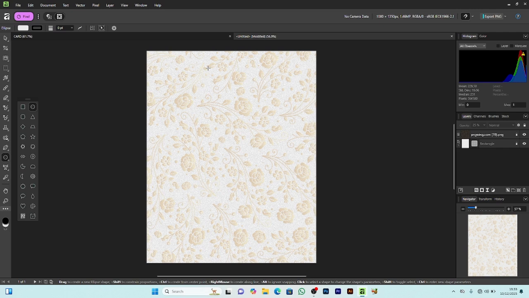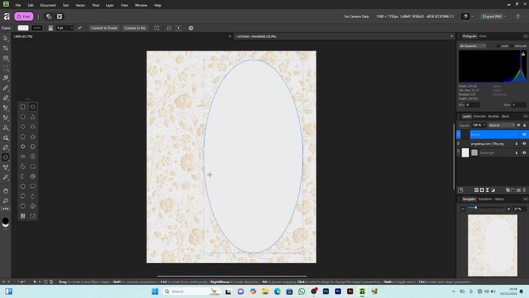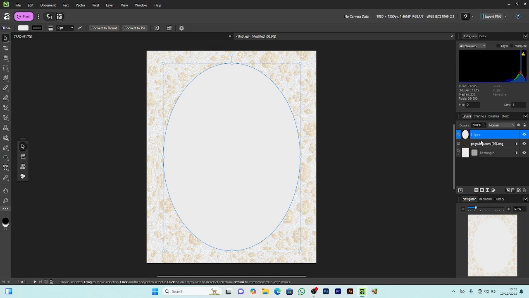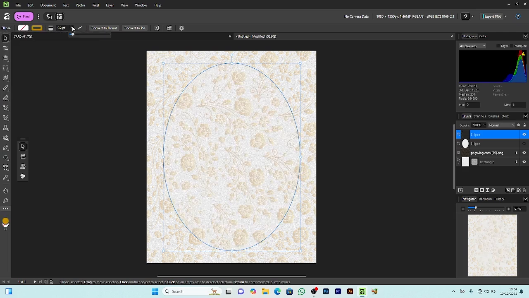Then go to the Ellipse tool and create an ellipse above your artboard. You don't need to be perfect. Then press Ctrl J to duplicate it. Hide the layer below, go to the ellipse above and hide the fill color. Expand the stroke to around 2.5.